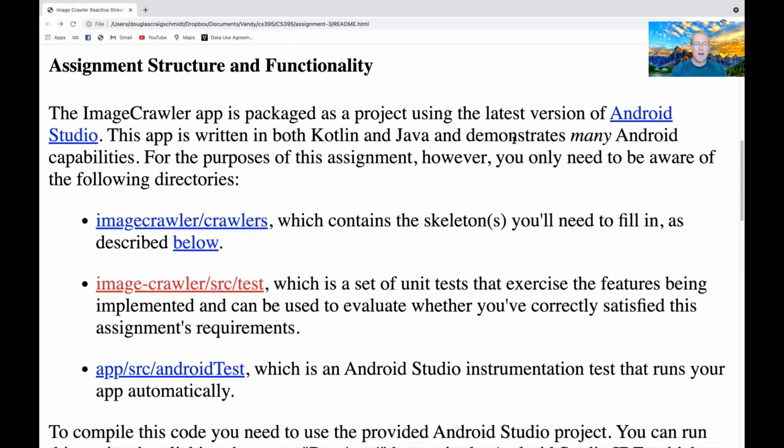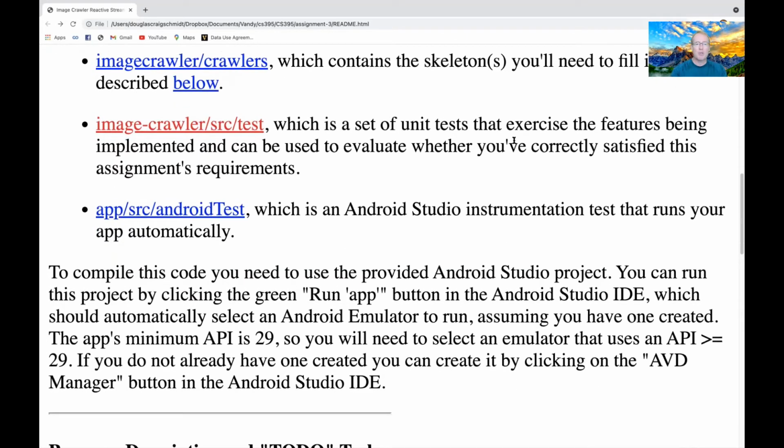The image crawler app is packaged as a project using the latest version of Android Studio. The app is written in both Kotlin and Java and demonstrates many Android capabilities. For the purposes of this assignment, however, you only need to be aware of the following directories: image crawler crawlers, which contains the skeletons you need to fill in, as described below; image crawler source test, which is a set of unit tests that exercise the features being implemented and can be used to evaluate whether you've correctly satisfied this assignment's requirements; and app source Android test, which is an Android Studio instrumentation test that runs your app automatically.